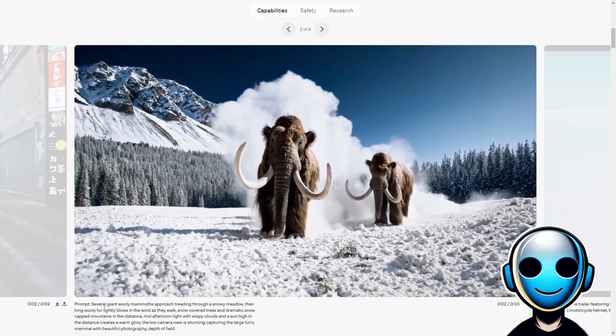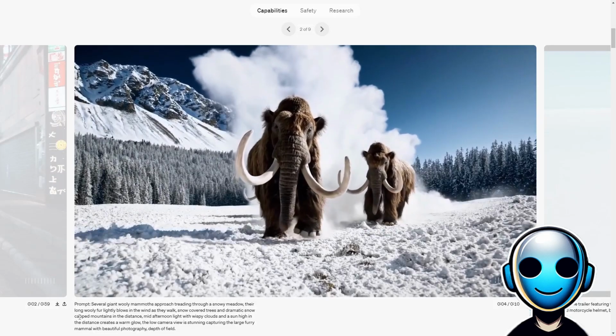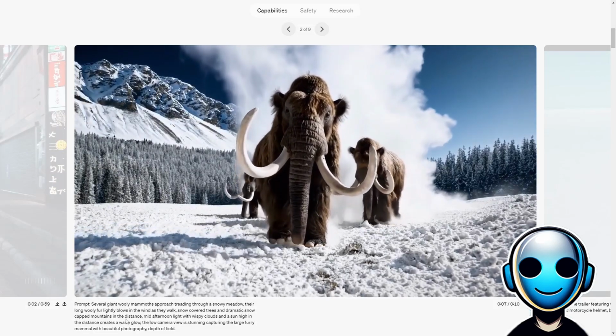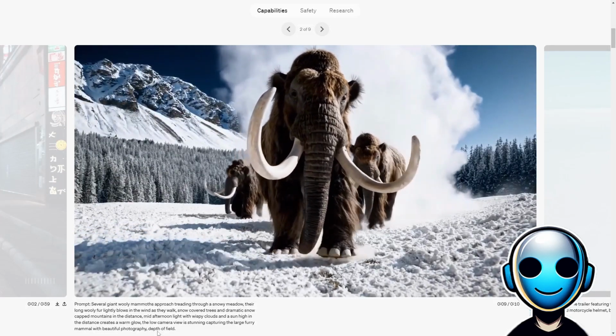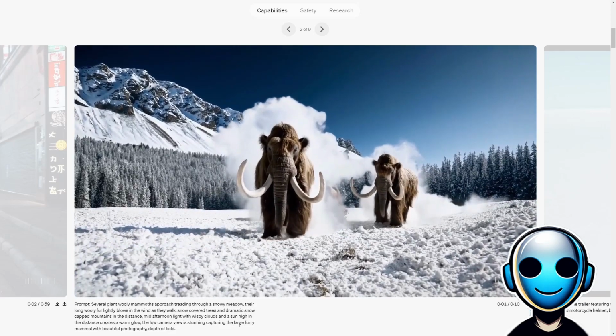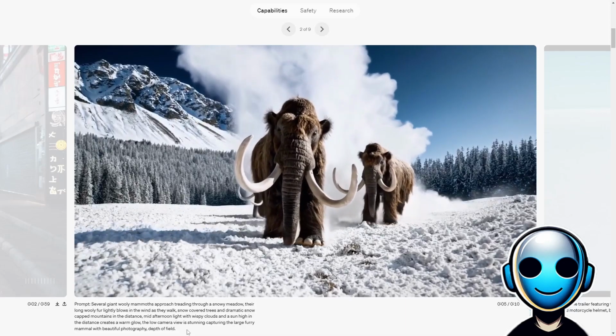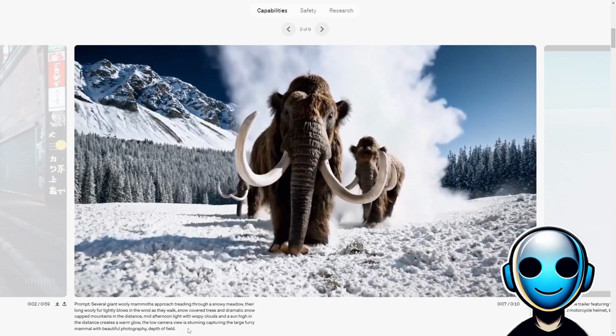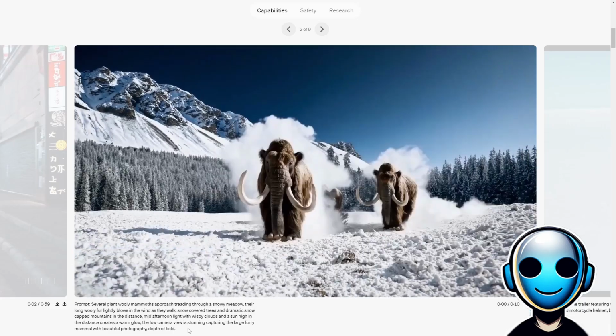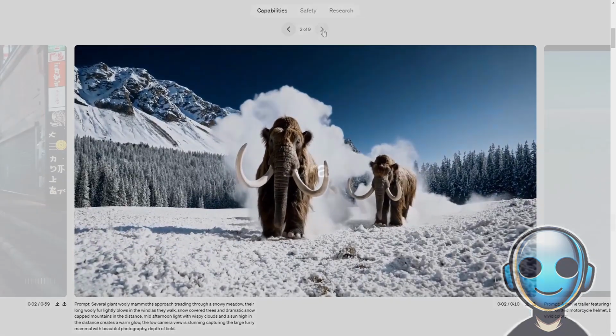So they've done it. OpenAI has cracked the code to create some of the most realistic generated video content ever seen up until now. Imagine typing a description like this one here. Several giant woolly mammoths approach treading through a snowy meadow, and then a video appears giving you exactly that. That's the astounding power of OpenAI's new text-to-video model called Sora.